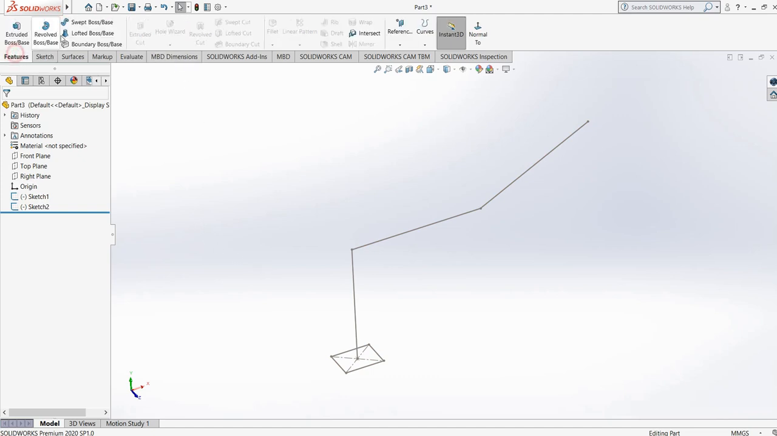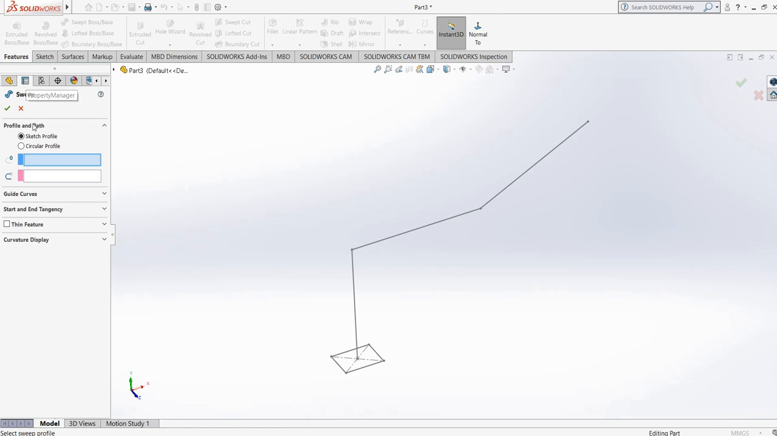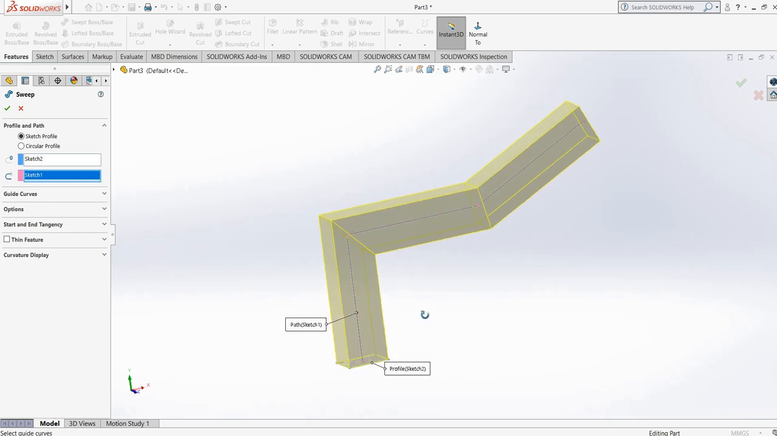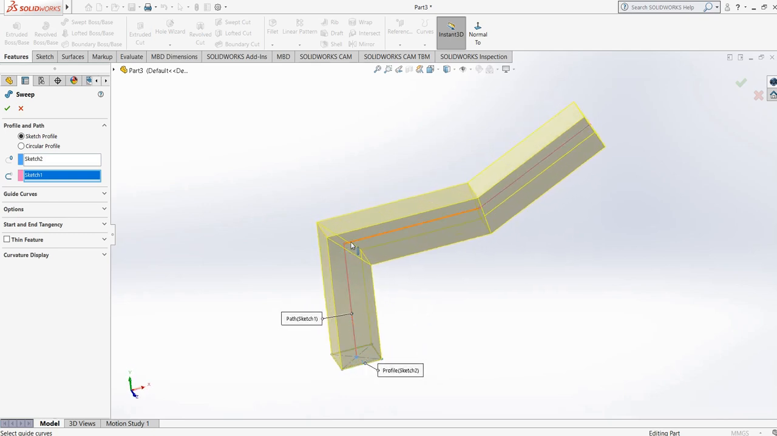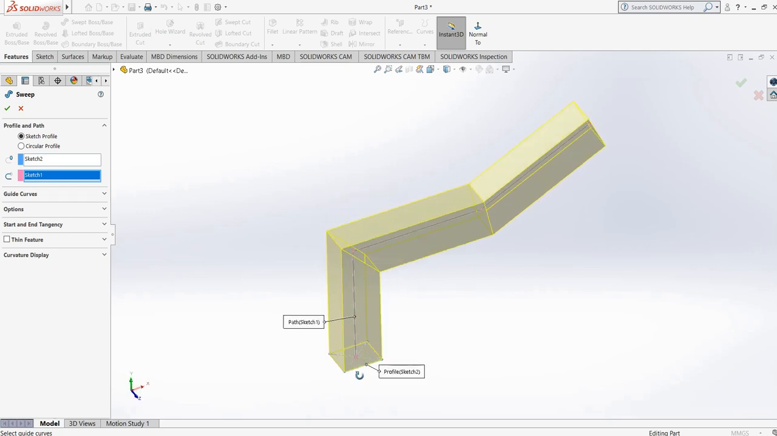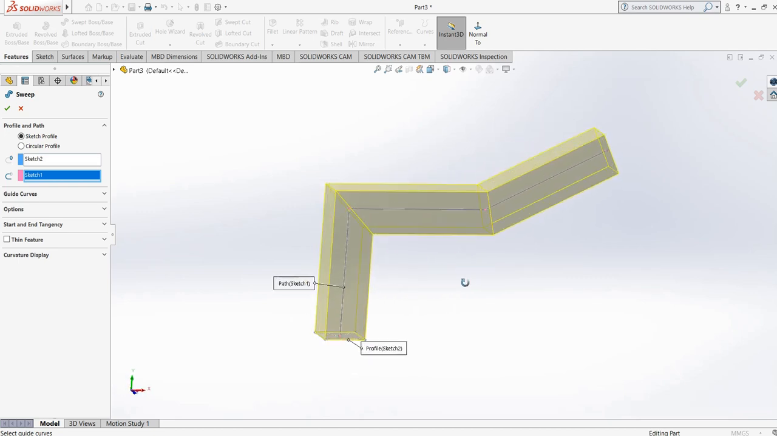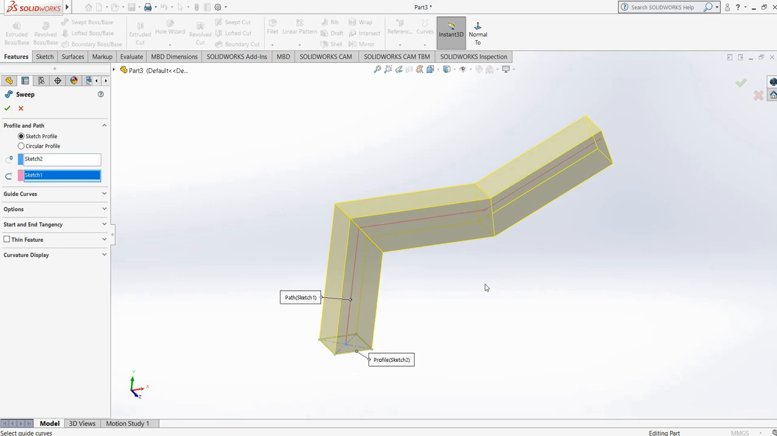Now we will go for this sweep boss base feature. The sweep property manager will open. See, there are two types of sweep: sketch profile and circular profile. Right now we have created a sketch, so we will choose this sketch profile, and our profile is a rectangle. This selection box is highlighted, so we will select this sketch. Now it is asking for the path, and we have already created this path as sketch one. What is happening is it is tracking the path and creating a sweep of the rectangle shape. You can see it is following the path, right? I think it is clear for you also what is happening right now.